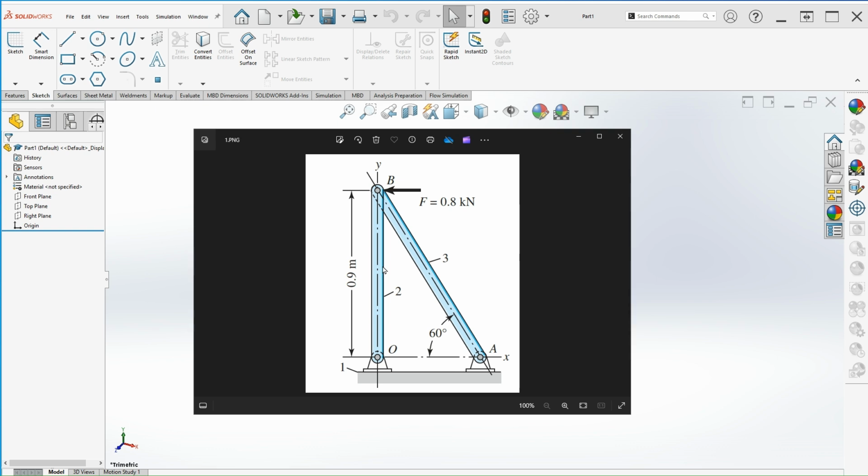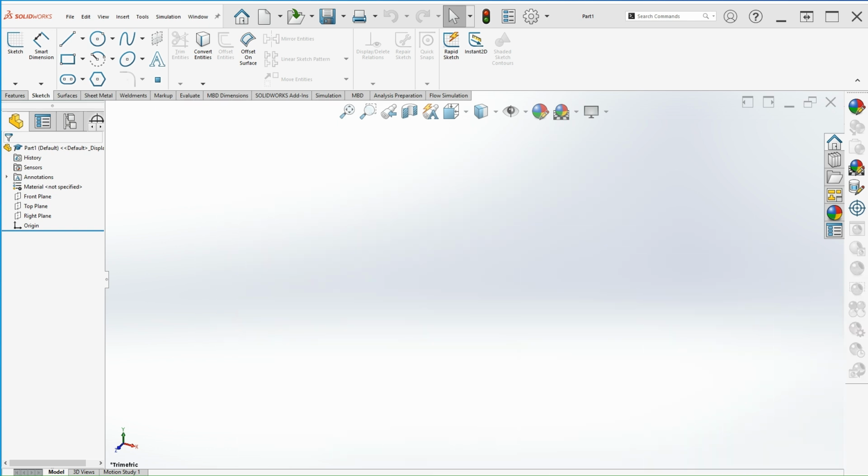So our goal is to find reactions at points A and O, and these are pin supports. As you know, they prevent the movement in the vertical and horizontal direction only. So we will try to simulate this in SolidWorks and compare the results with hand calculation values. So let's start with the modeling of the problem. I'll put this on the screen so you can follow along the modeling.